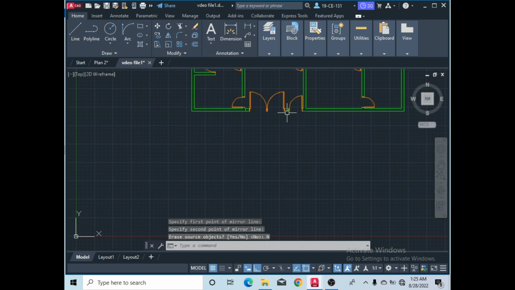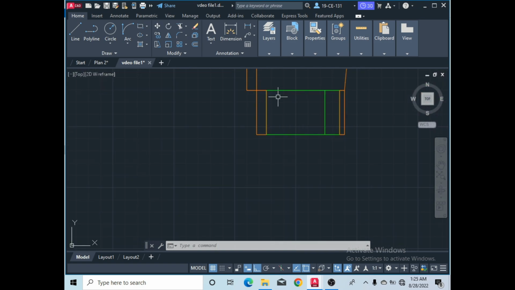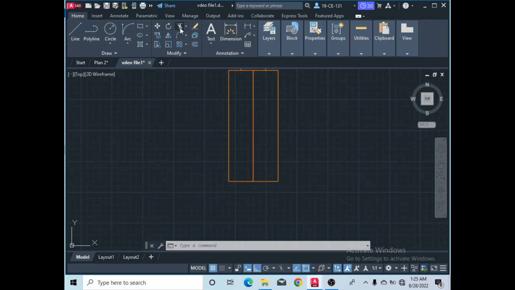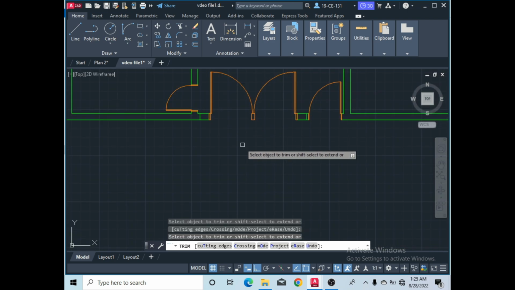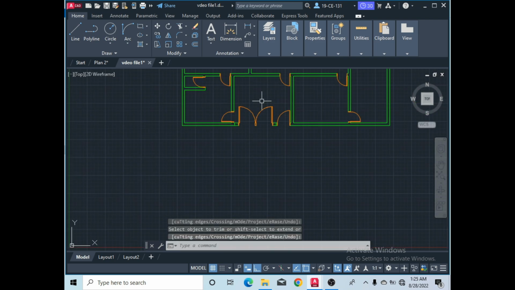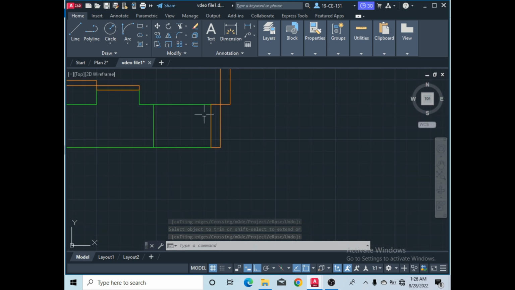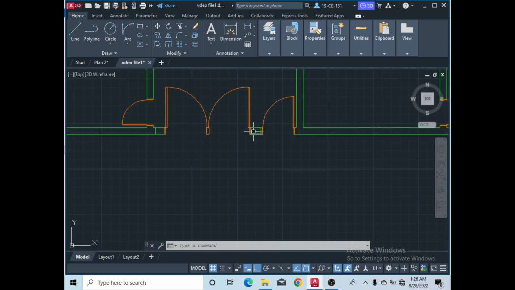Now you can see this side door is also done, it is fixed on this side. Okay, so after that I would like to remove this, so take the trim command and simply click on this double, so it is removed. So now you can see your main gate is also done, it is fixed in this wall. You can see it is fixed on this side, and both sides it is fixed.